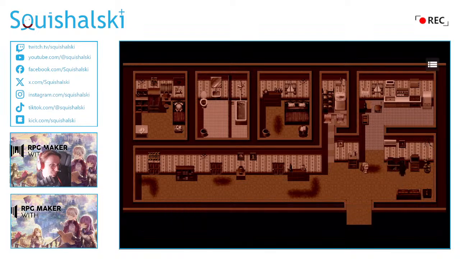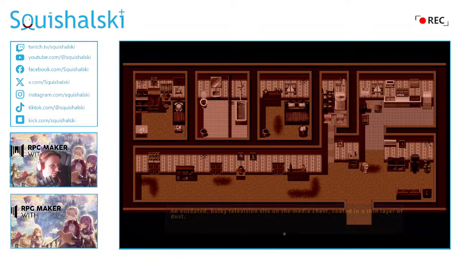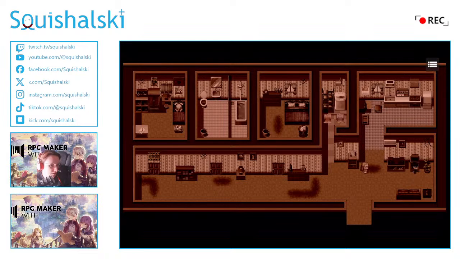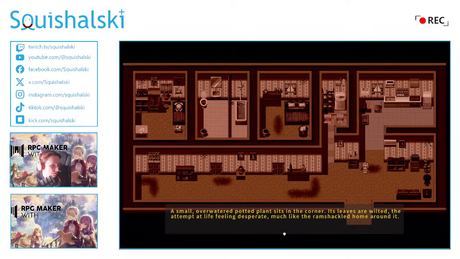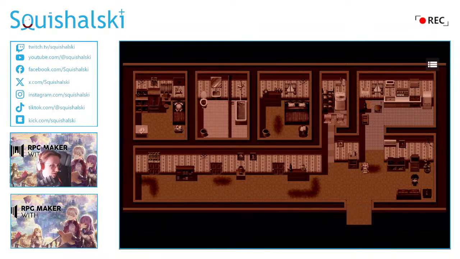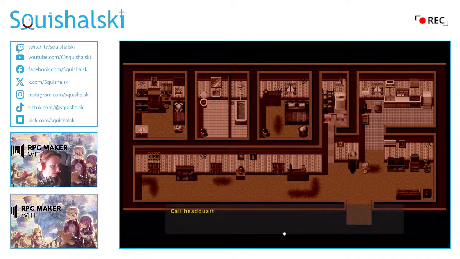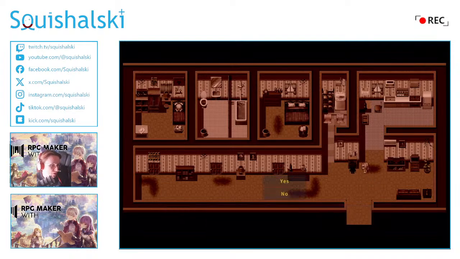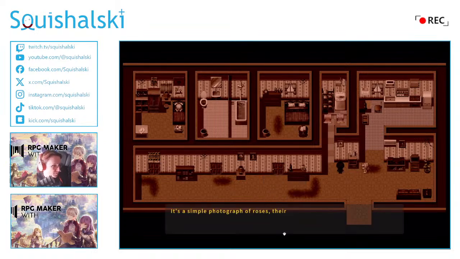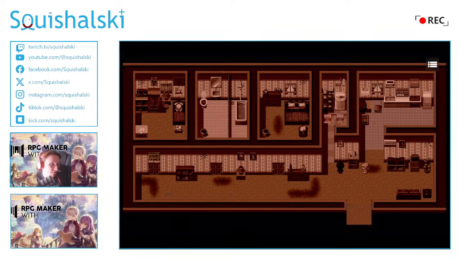Okay, cool. Outdated telly. Empty box of white wine. Okay, so let's now go here. There's a simple photograph of roses, their soft pink petals captured in a moment of bloom. Emily took that photo when she was in 7th grade.